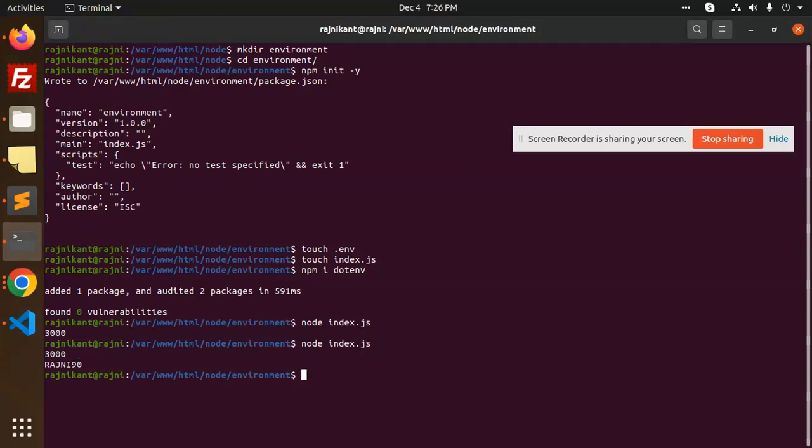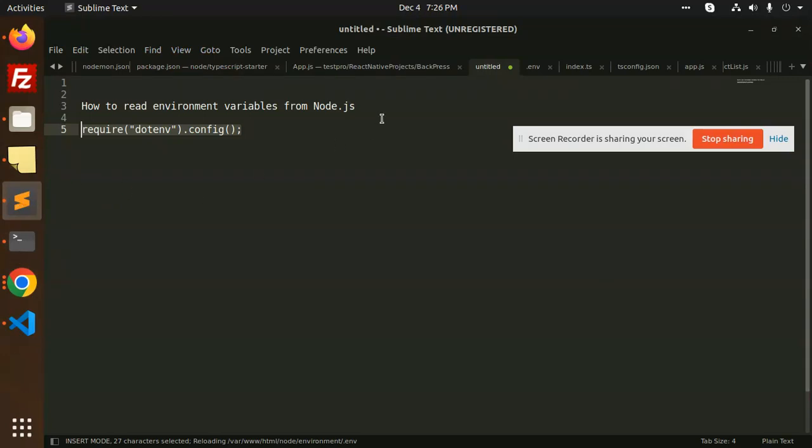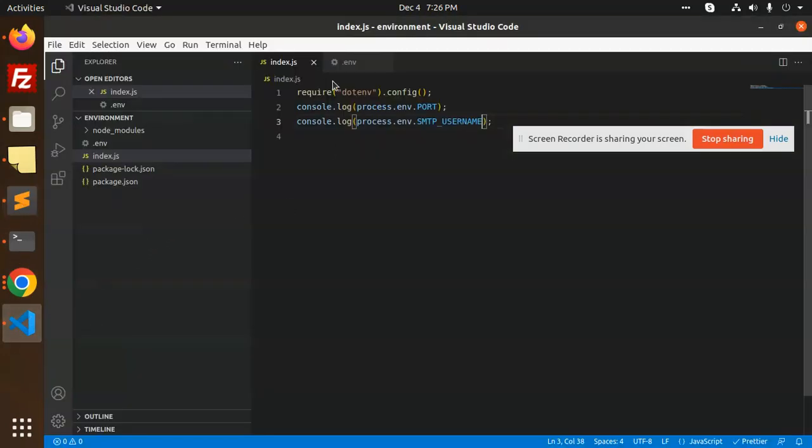See, so this is how we are able to read the environment variables. We can read the environment variables from the .env file.